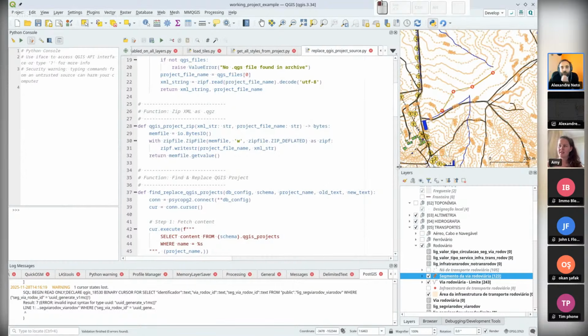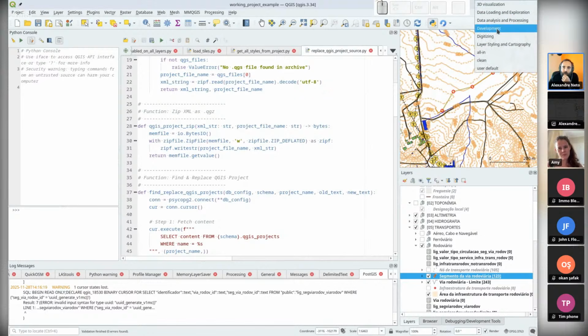There is a problem with this interface, which is that the Python console is not considered an actual panel. So whenever I start a new project and change for development, I always need to open the Python console and put it in the right place. It doesn't stick to the place I would like it to be.